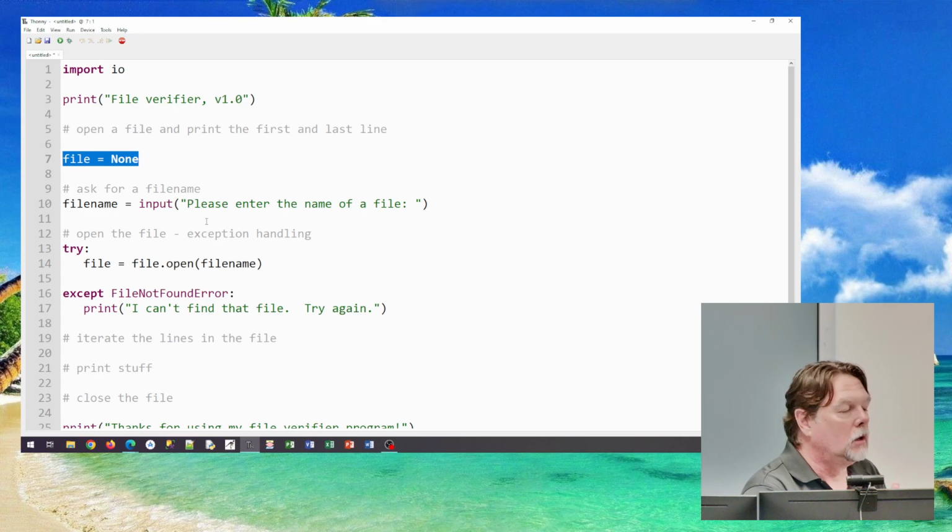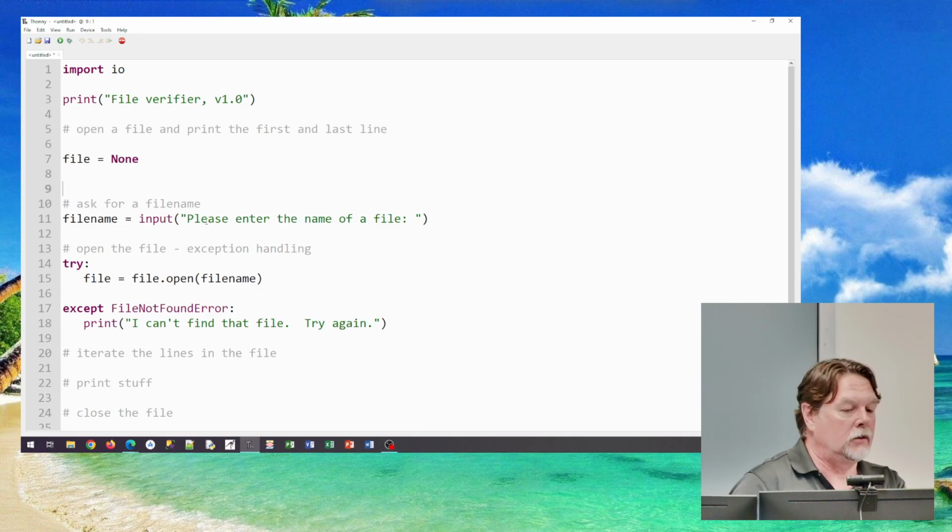Close. We call that a priming read, right? We're not really doing anything. We're just manually setting the initial condition. So we prime our loop. So if I say file equals none, then I can immediately turn around and say while file is equal to none, right?